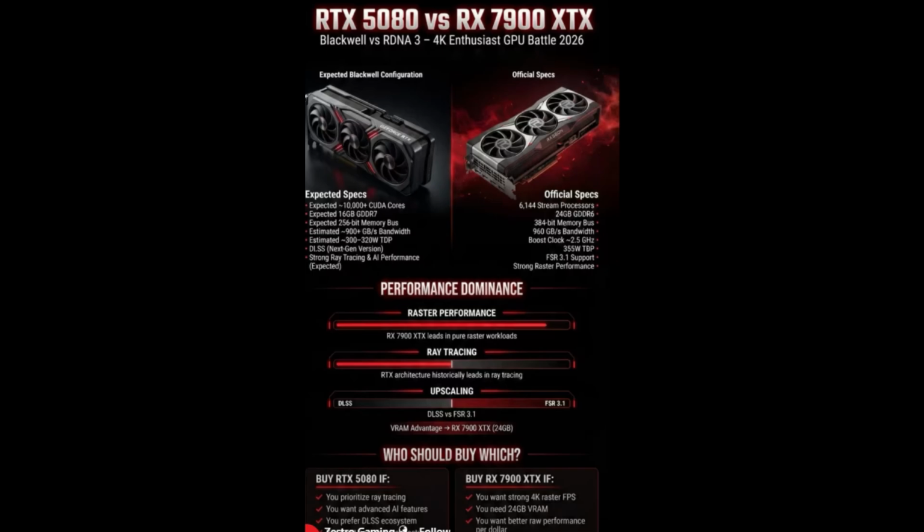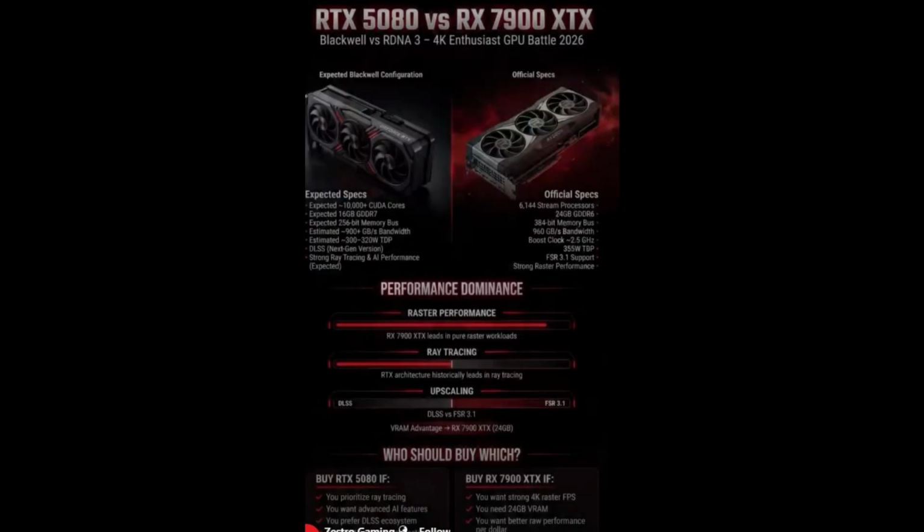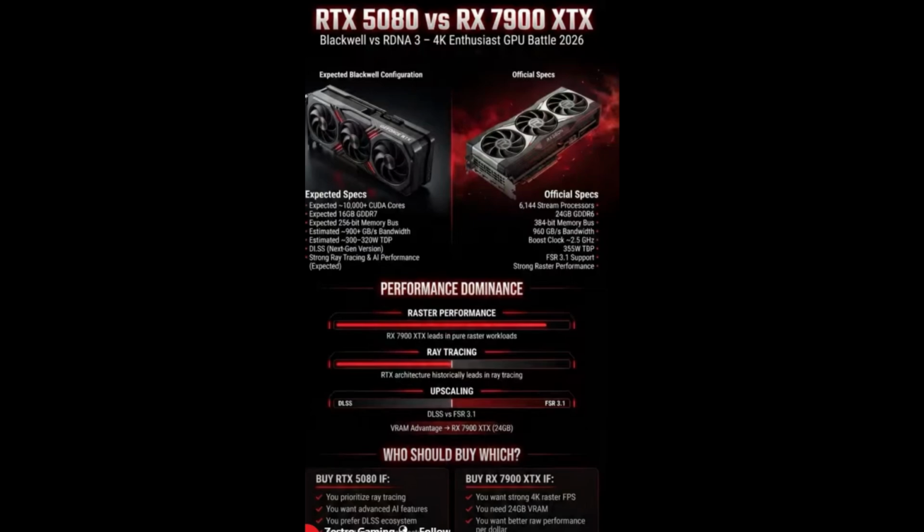Expected specs are 10,000 CUDA cores and 16 GB GDDR7, with an expected 256-bit memory bus. The estimated bandwidth is 900 plus GB per second, with an estimated 300 to 320 watt TDP. Next-gen DLSS, strong ray tracing and AI performance are expected.